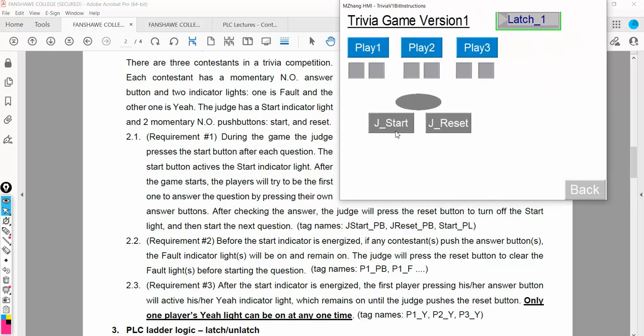Okay. So over here, when the judge presses the start, you can see the indicator light turn on, and any player presses the button, whoever presses first, in this case, for example player 2 presses the button, it gets a yellow light. So then the player can answer questions, right? After that, remember this is only version 1, a very simple version. The judge will press the reset to clear that turn, then start the next question.